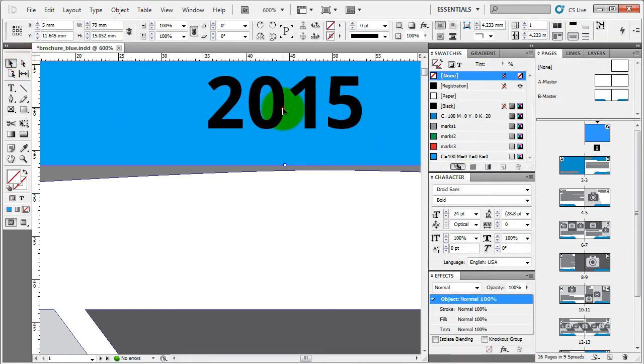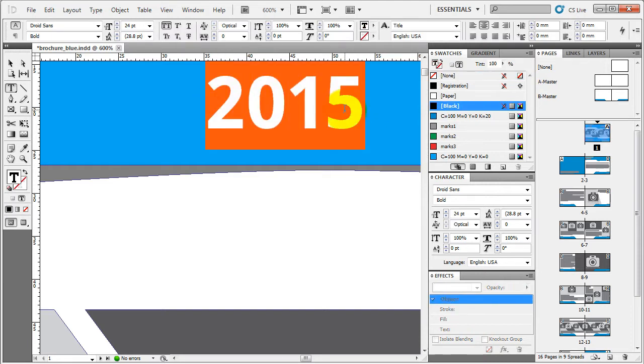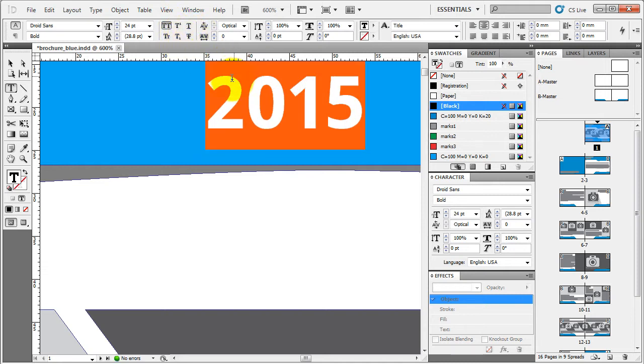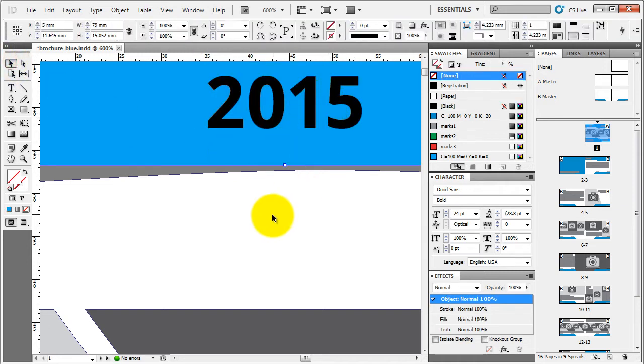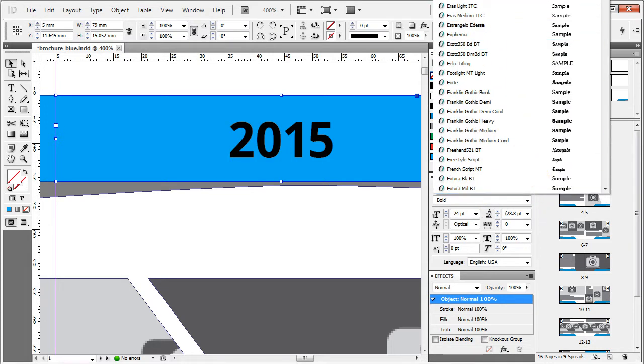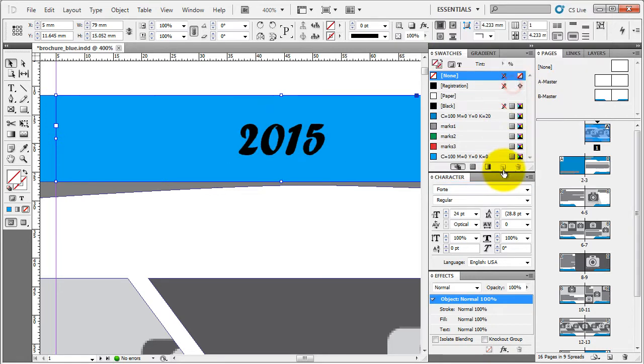Once you've done that, if you want to change the style, whether or not it's all caps, small caps, or stuff like that, you keep the text selected and then you make those changes. But general changes of the text can be done through the character panel. From here you can change the font. Let's put something like this.